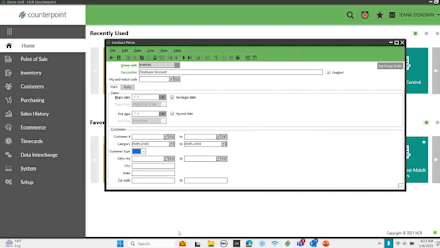Now, you could use that same type of logic if you were doing a senior discount. Maybe your group code would be senior discount, and the category would be senior, and it would only apply to customers with a category of senior on the customer record.